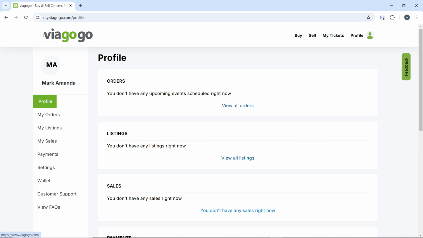Now, I have a couple of things to let you know. Deleting your account is permanent, and once deleted, you will not be able to recover any data, purchase history, or listings associated with your account. Ensure that any pending transactions, such as active listings or orders, are completed or cancelled before requesting account deletion. And of course, if you cannot find the delete account option or need further assistance, contact Viagogo customer support for help in closing your account.